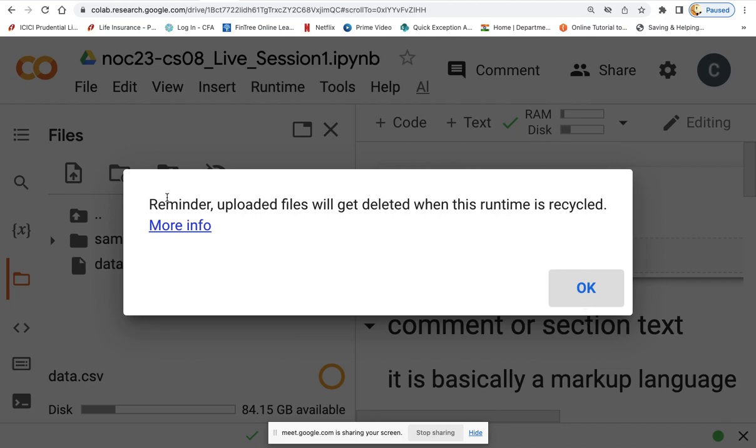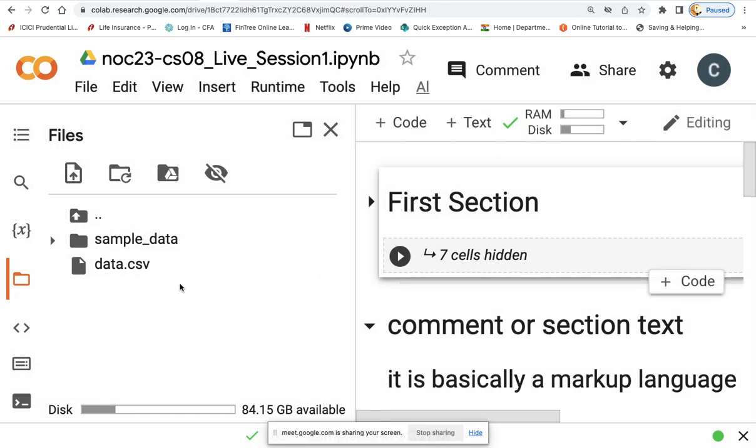See, the reminder is saying uploaded file will get deleted when this runtime is recycled. That means once the moment I close this tab, or if I put my laptop to sleep or shut it down, this file or data or CSV will be recycled. That means it will be deleted. So whatever I'm having is a temporary file, and from here I can access it and I can play with this data file. We'll come more to that over the period of time.